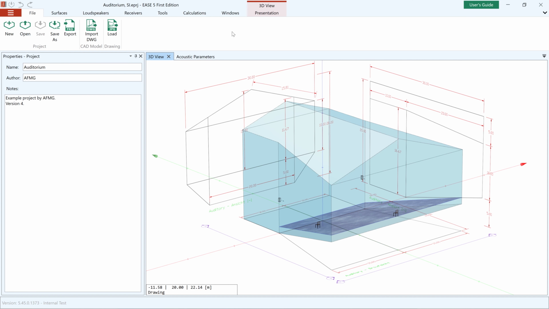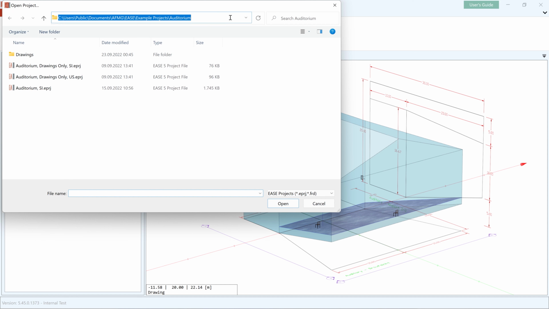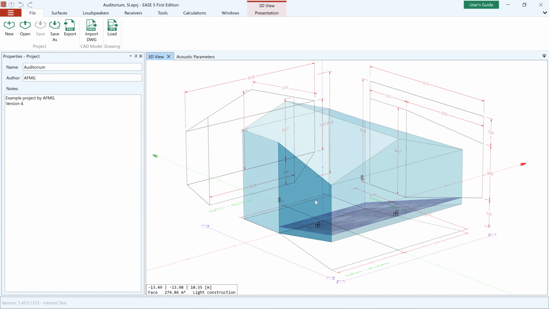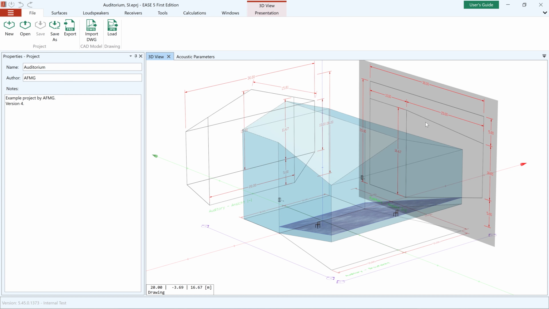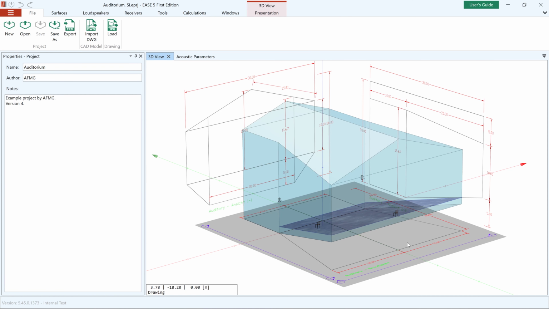The room we are going to build is this auditorium. It is a demo project shipped with EASE, and you can typically find it in this folder. To build the room, we'll be using the imported 2D drawings you see here. Of course, we'll be doing this step by step since the beginning, including the importing of these background images.